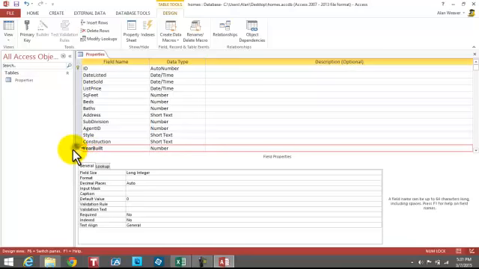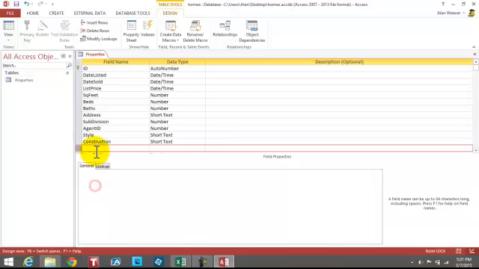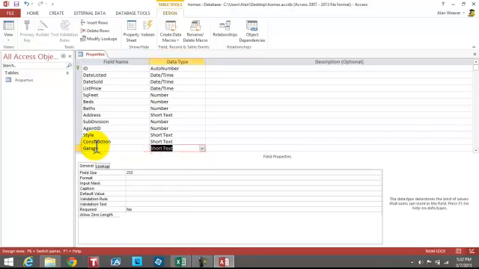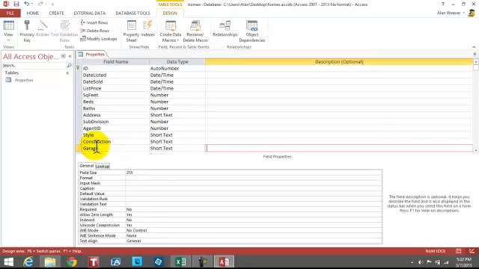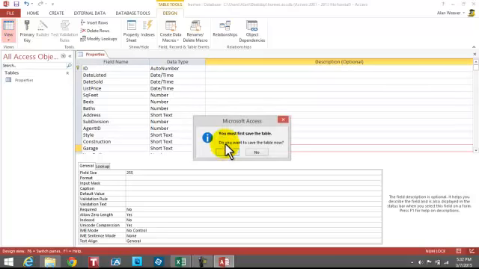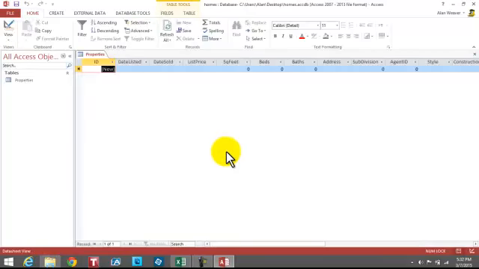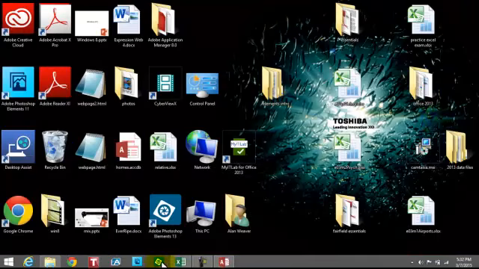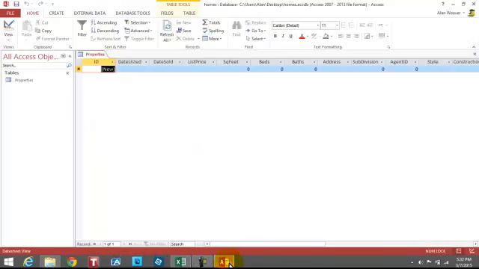You could just right click here, just like Excel, right click, insert rows, and then I type in garage. And if I'm going to do data entry, I click in here. You've got to save the table. So we've got that. Now what I want to do here, I'm just going to minimize this, and I'm going to try to find the other one I've been working on.